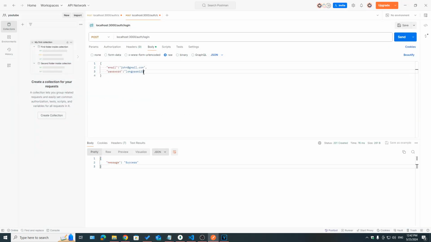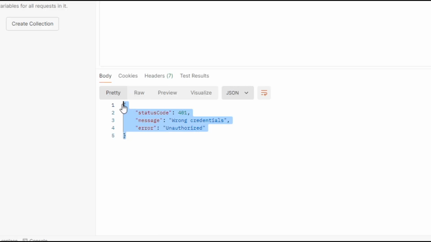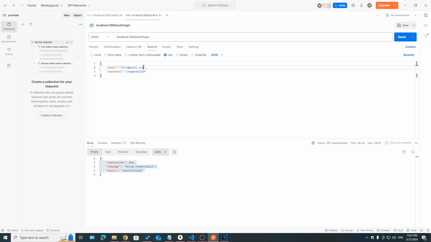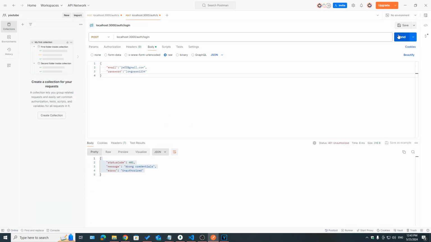However, if our password was incorrect, for example, longpass1234, as you can see, we got wrong credentials. But let's say we actually had a wrong email, so we send jeff@gmail, which is someone that does not exist here. If we hit send, we also got wrong credentials. So that's a good practice.